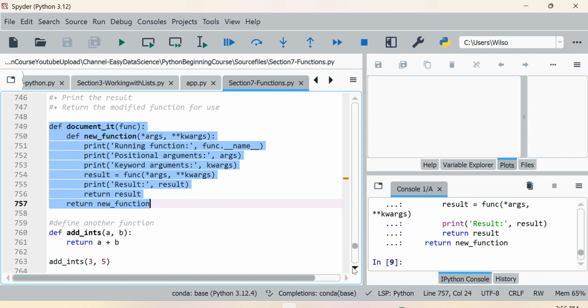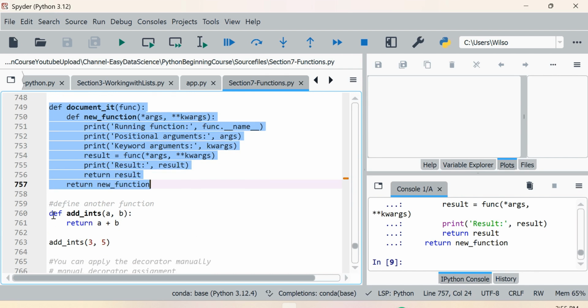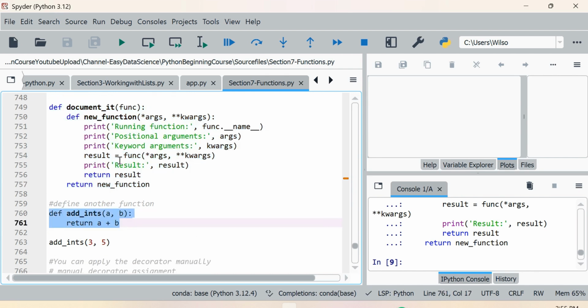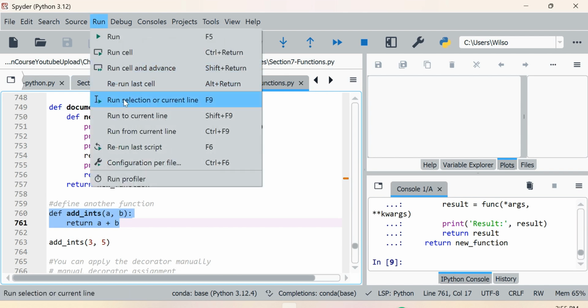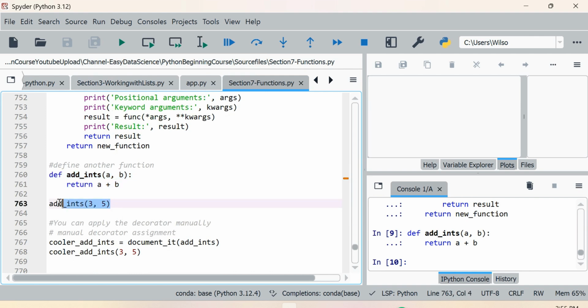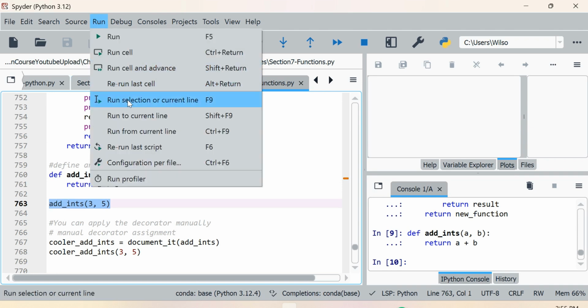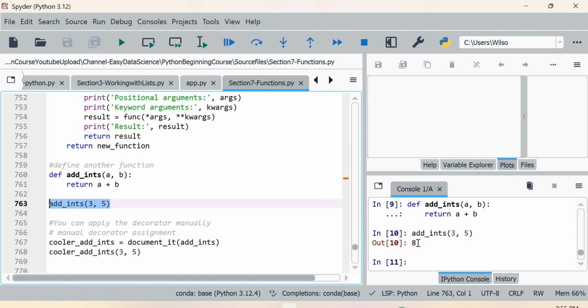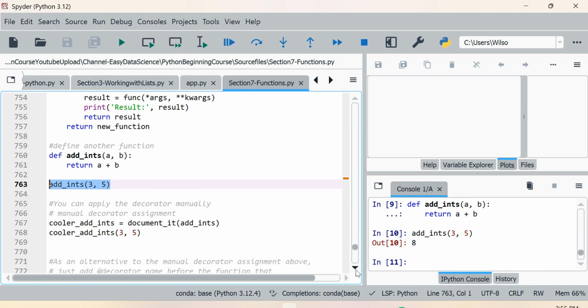Then next, we will create a very simple function to do the job, which is to add two arguments. Then if we just forget the decorator, we just run this simple function by passing 3 and 5. Then the result is 8, right?